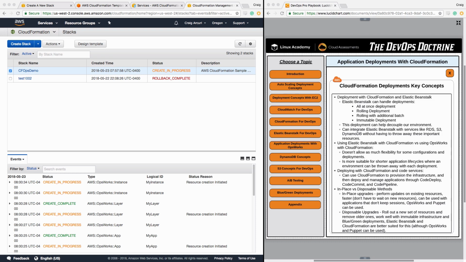To summarize, for our in-place deployments, OpsWorks and Puppet are great choices. Now for the disposable, Elastic Beanstalk and CloudFormation are better suited for this, although OpsWorks and Puppet can be used. And for the disposable upgrades, we can do blue-green deployments, and there will be an upcoming section on blue-green deployments, so we'll go into much greater detail.